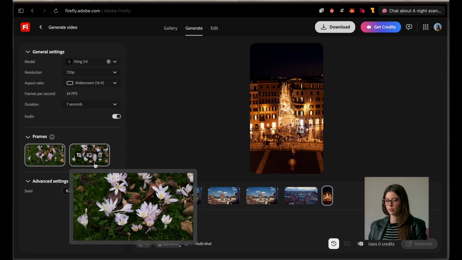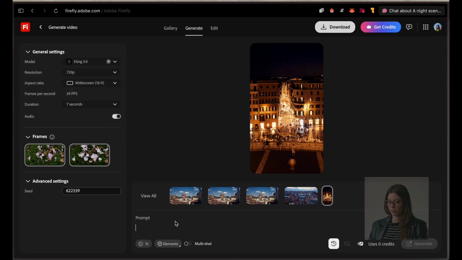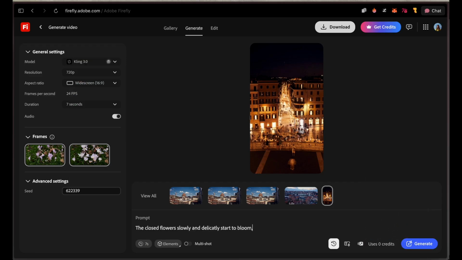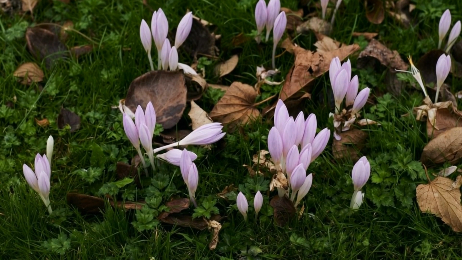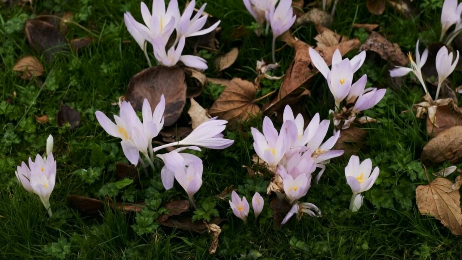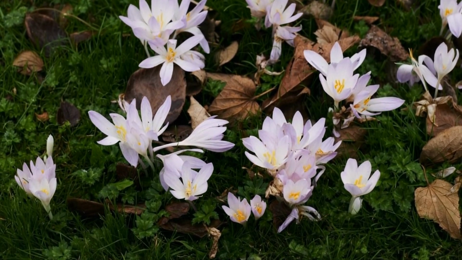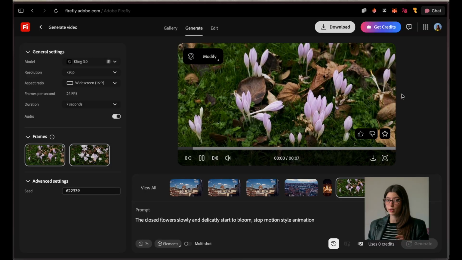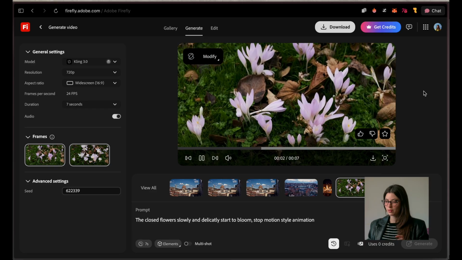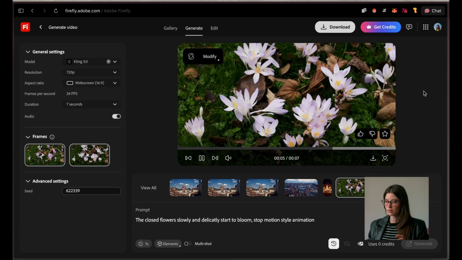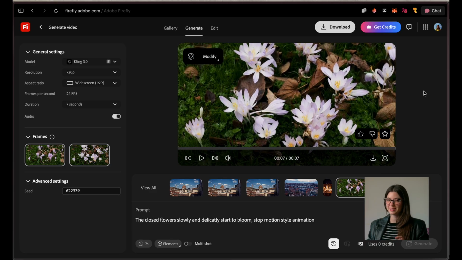Now I can be a bit more specific of what's going on the frame. Then again, I'm going to specify a style. In this case, I want it to look like a stop motion style animation. So let's go ahead and click generate. Oh, it's so cute. Wow. It was really cool that when I took this photograph. I love it. This is so cute.